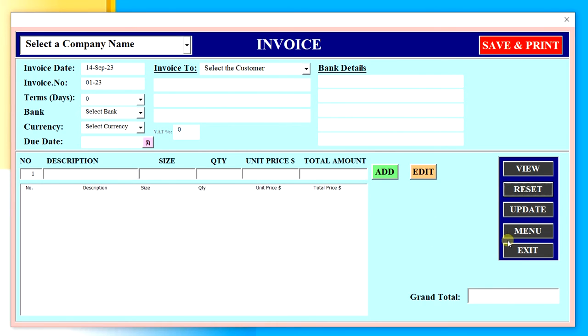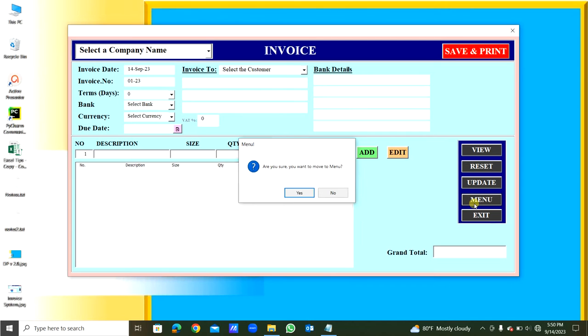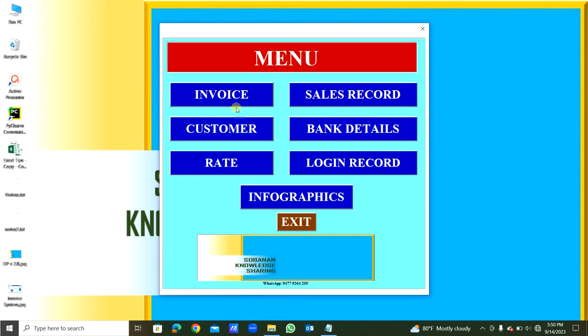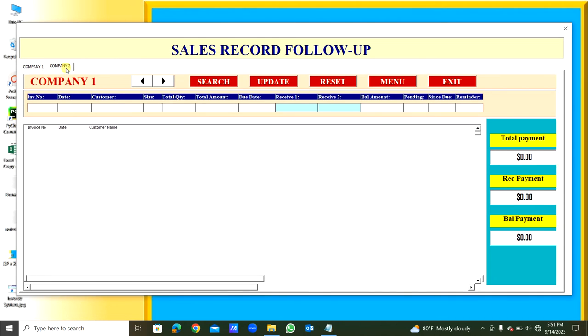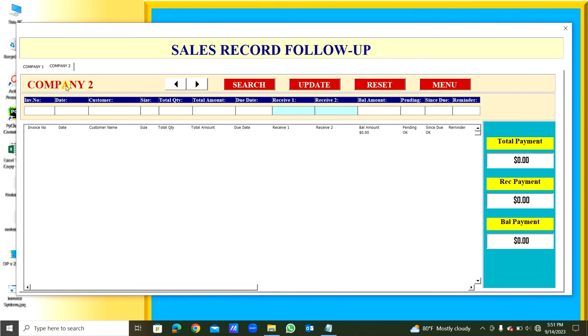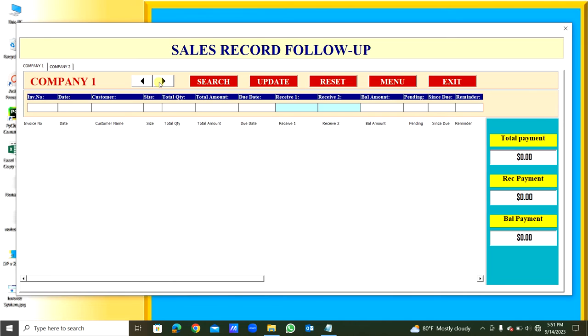Before that, I will move to the menu. Yes, you can see from the menu, I will show another thing, sales record. You can see this is for the first company, company 1, you can write the name. From page 2, company 2, you can write the name here. For company 1 we have the spin button, search button, update, reset menu, exit button, total payment, total received payment, balance, how much we have to receive.